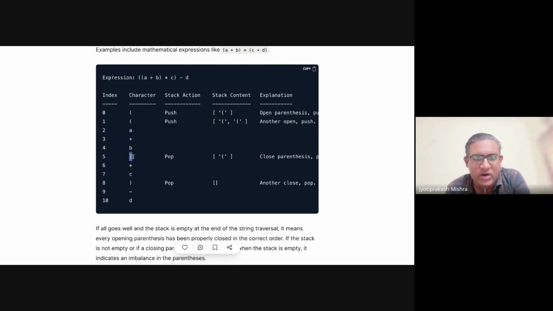And the moment we get the closing parenthesis, we pop. What do we pop? We pop this one here. It's like we found your partner, so you both can get out. So now what is remaining is the first parenthesis that we had encountered. And then the moment we encounter the second closing parenthesis, we pop this one out also. And by the time we reach the end of the expression, if the stack is empty, that means the expression was properly balanced. Are you able to understand this?